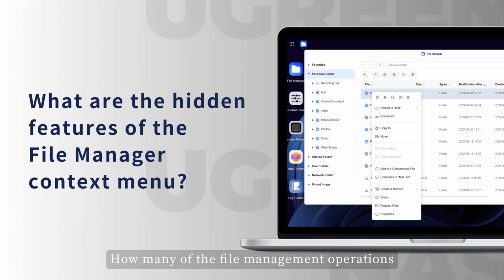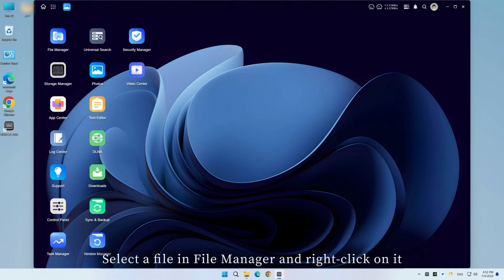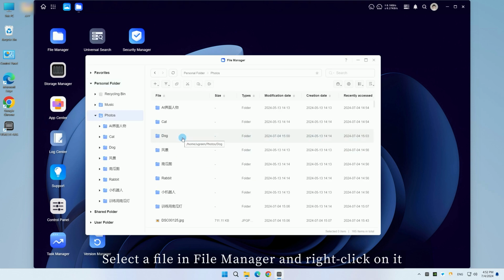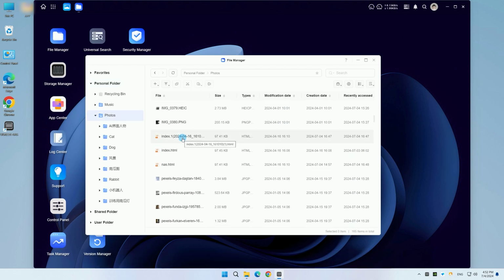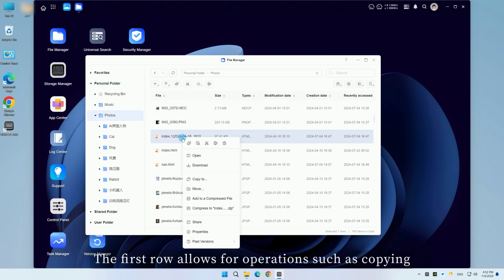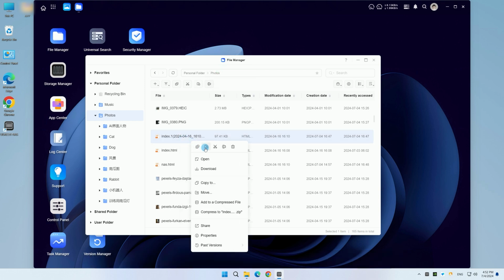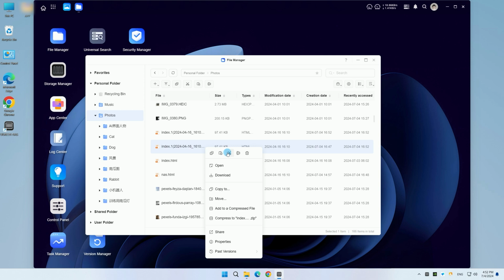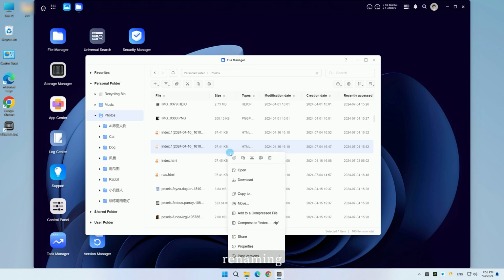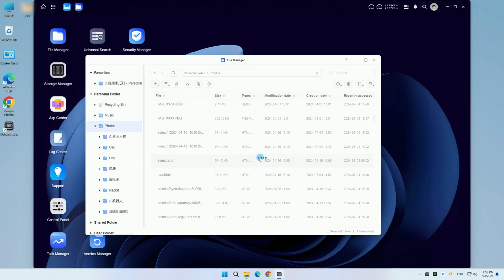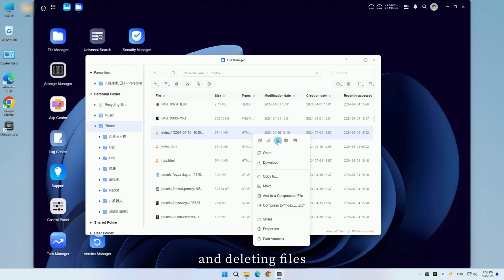How many of the file management operations on UGREEN NAS do you know about? Select a file in File Manager and right-click on it. The first row allows for operations such as copying, pasting, cutting, renaming, and deleting files.